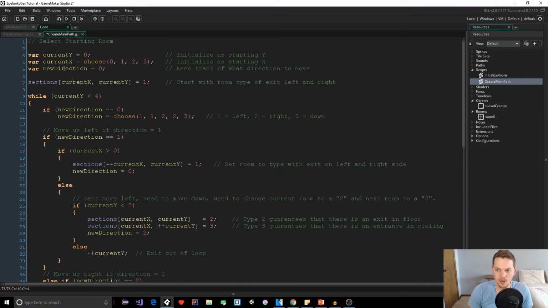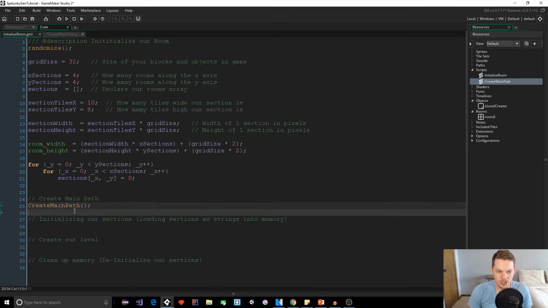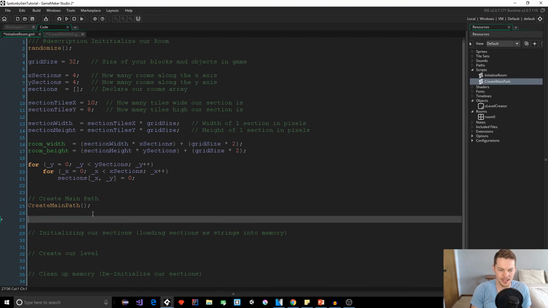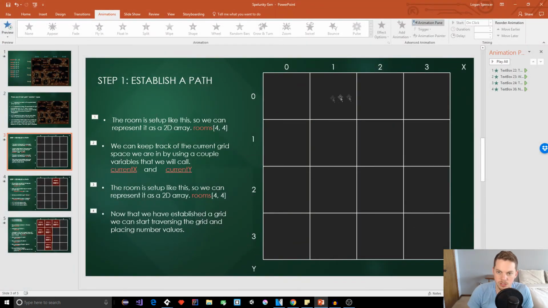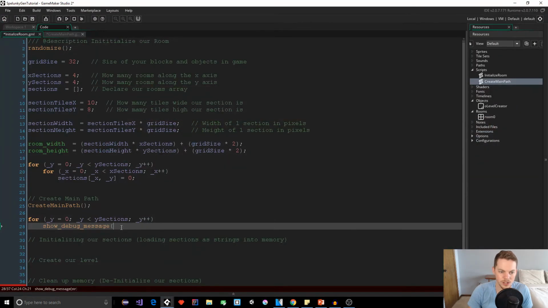So we can't run the game yet, we can't do anything. Let's go back to our initialize room, and after our create main path, let's type in some debug code. So all we're going to do is run through our array and print out the values, okay? So we're going to do a for loop, let's do y again, equals 0, underscore y is less than y sections, and we'll do underscore y plus plus, okay? And we'll just do show debug message, and for each y value, we're going to print out 1, 2, 3, 4 x values. We're just going to see what the values are in there, okay?